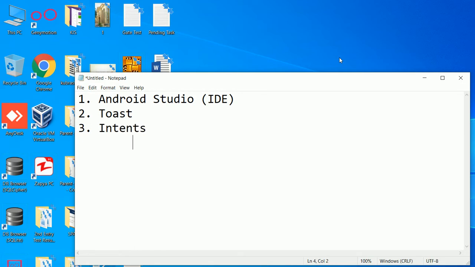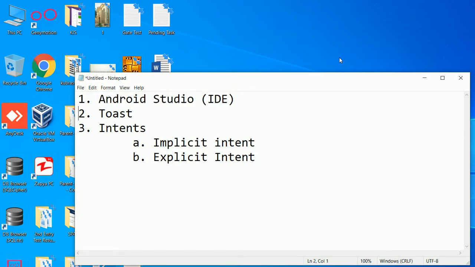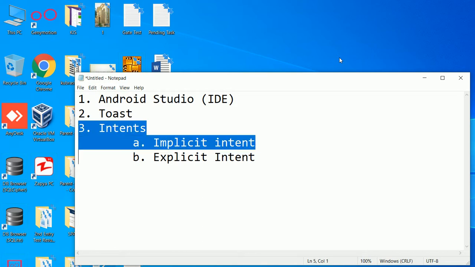And number three, we will make two more small applications to cover the intent topic. Basically, there are two types of intents. Number one is called implicit intent, and number two is called explicit intent. So we will try to cover these today. Our objective is to cover explanations about the IDE environment, then tools, then intents.